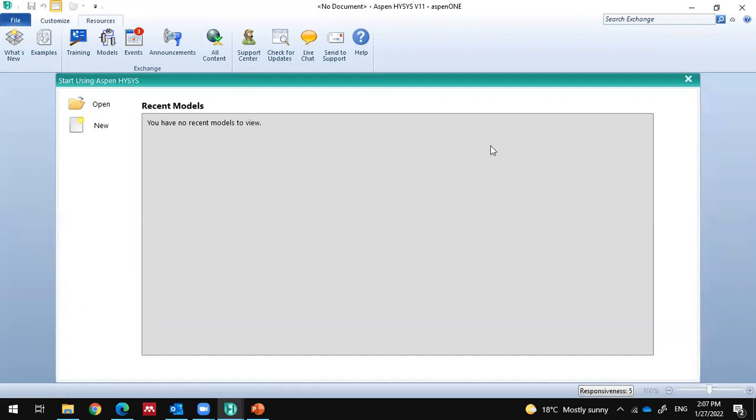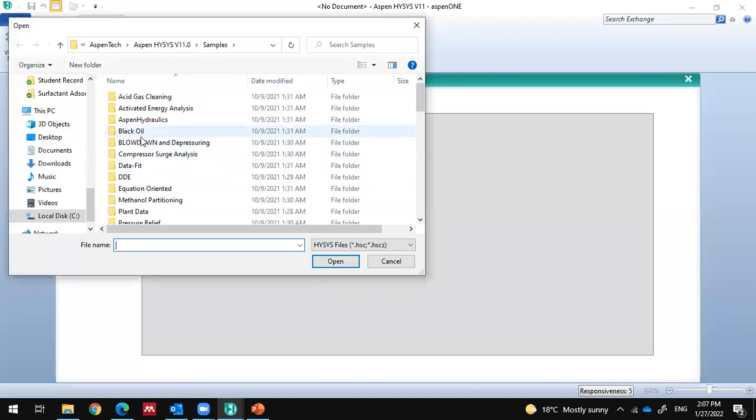Okay. Now, when you open ASPEN Hysys, this is the menu you will see. For example, this is what's new. And if you want to learn about the features of Hysys, you can learn from here. There are some example files available with the Hysys software itself. You can click on examples and you will be able to see some examples from here.